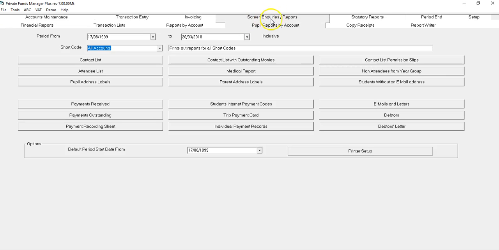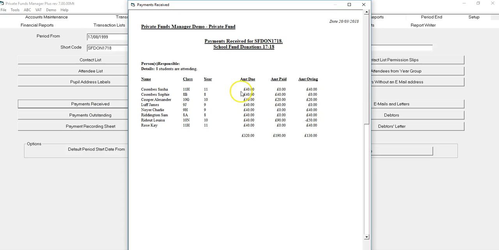Up at the top of the screen, we've got a section called Screen Inquiries or Reporting Area. And by choosing our school fund account, we can run a series of reports, such as on the left here, payments received, and that will show us what we were asking for and how much anyone has paid so far. So Louise has very kindly overpaid. A few have paid what we asked, and a few have paid nothing at all at the moment.